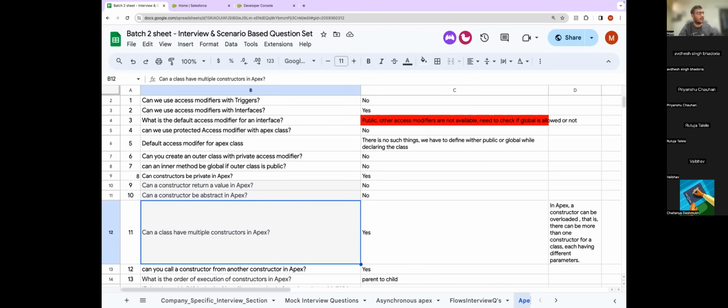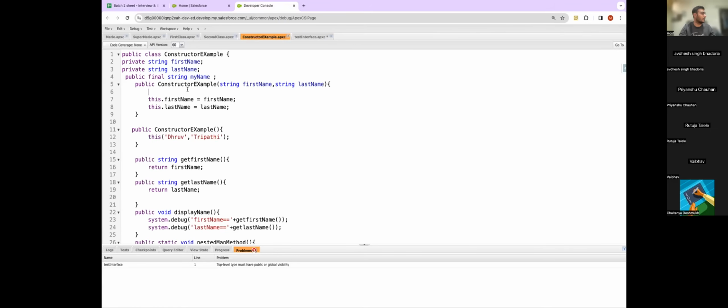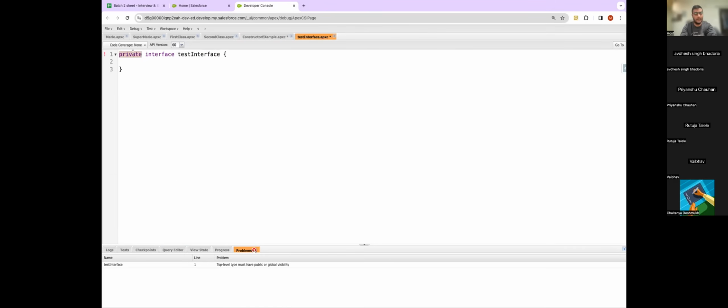Can a class have multiple constructors in Apex? Yes, we can have multiple constructors. We saw that here when we did the constructor example. This class has one constructor, two constructors. So we can do that. Okay. And we can also make a constructor private. Yeah, so we will be able to make a constructor private.